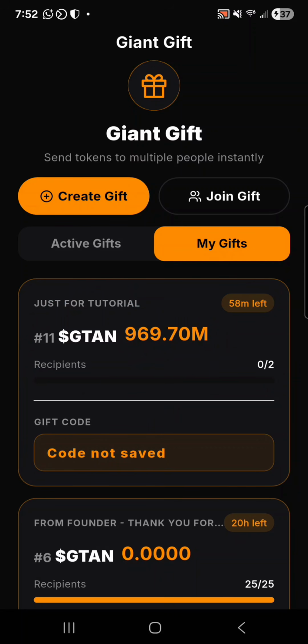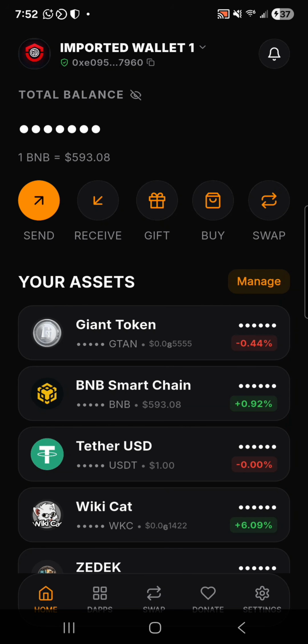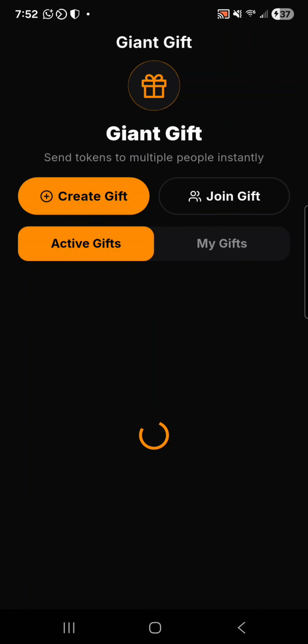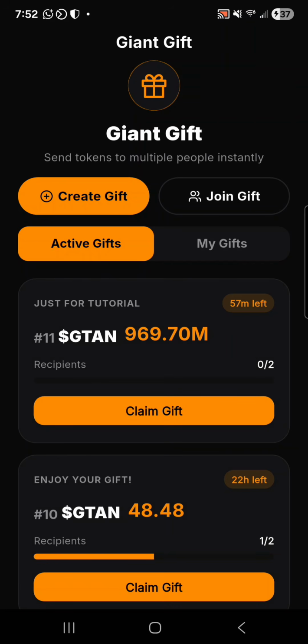Very, very important. So now what we're going to do is join a gift. We have to use a different account to be able to do this, so let's go to a different account and we'll be able to join this gift. All right, so using a different account now, we're going to be joining a gift. We just come to the gift section here, click on gift, and then it opens. These are active gifts.